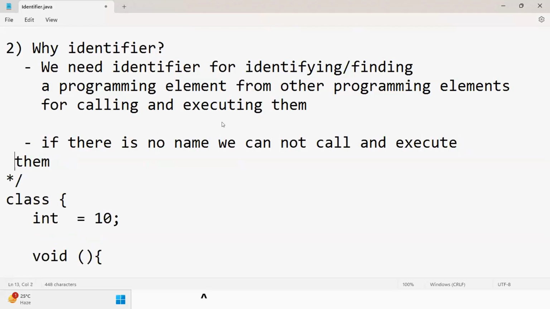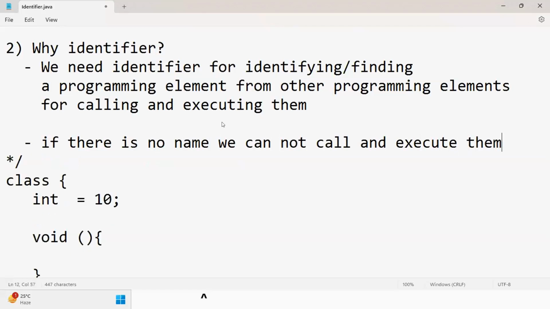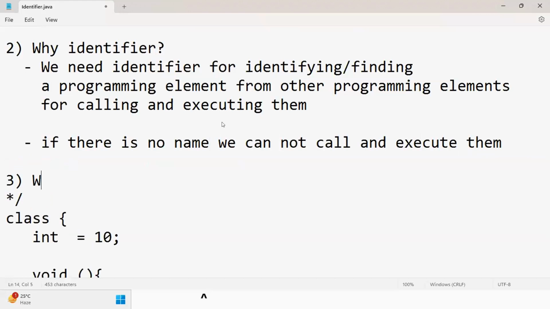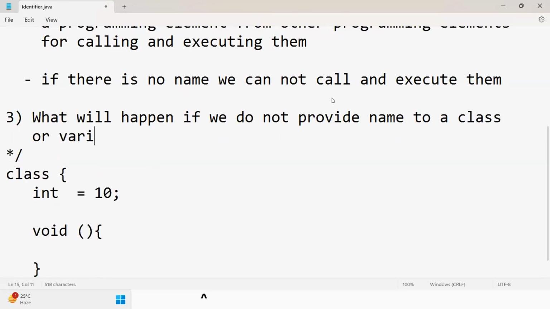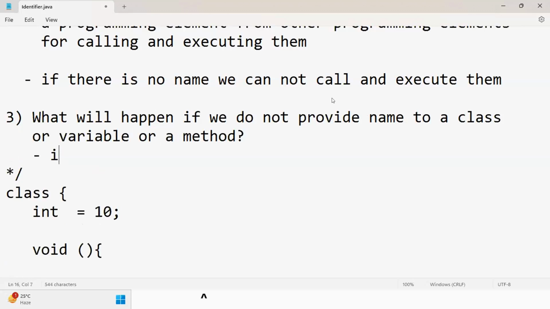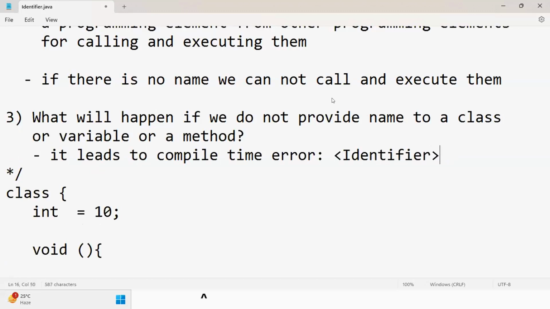Is the point clear? Okay, then tell me, what will happen if we don't provide a name to a class or variable or a method? And tell me, what happens? It leads to a compile time error. What is the compile time error? Identifier expected.